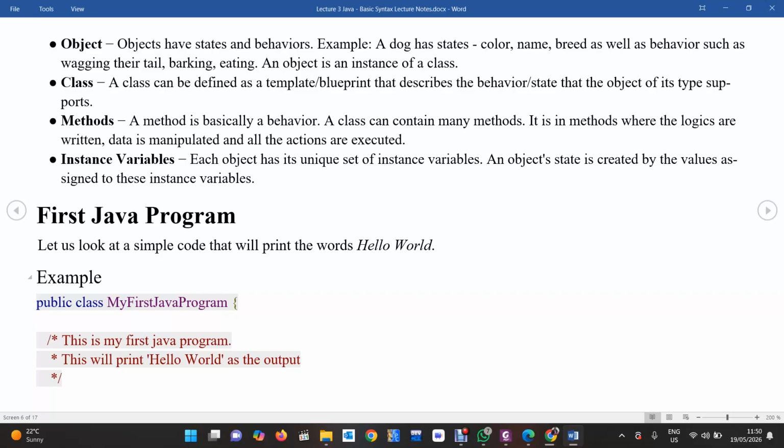Then we have the instance variables, where each object has its own unique set of instance variables. An object state is created by the values assigned to the variables at hand. For instance, you are dealing with a simple object-oriented program code here. Mostly when writing Java programs, you don't start with standard input, output, or IO something.